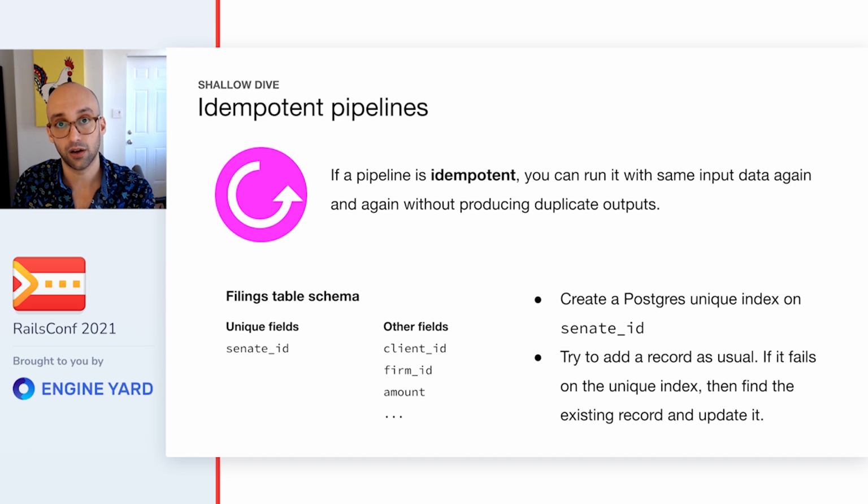The way we avoid duplicates when we reprocess is having a unique index on the field in Postgres that is unique to a filing. So the Senate ID is always unique. We will never have more than one of the same filing in the filings table. What we will do is try to write the filings straight away.